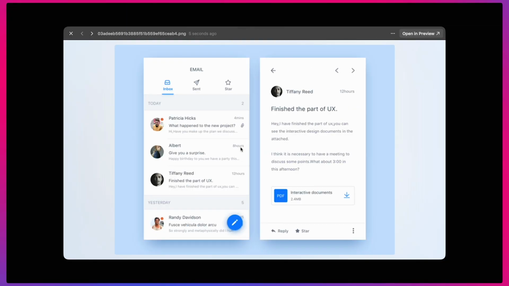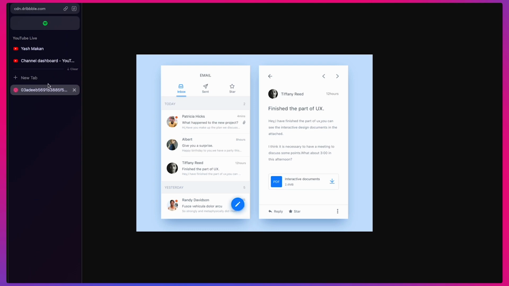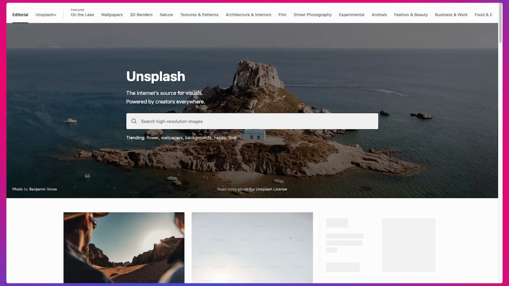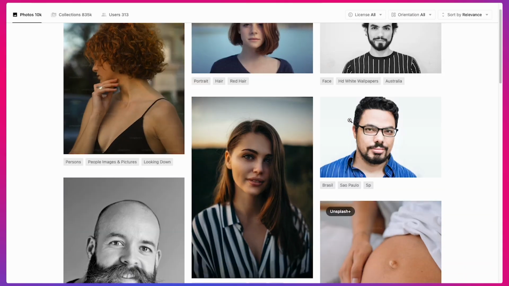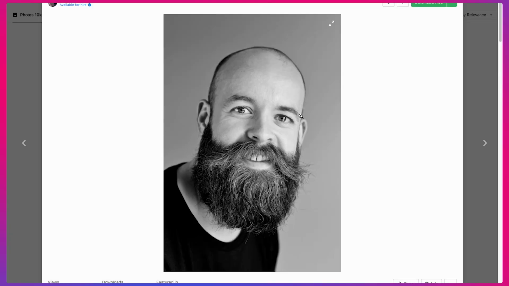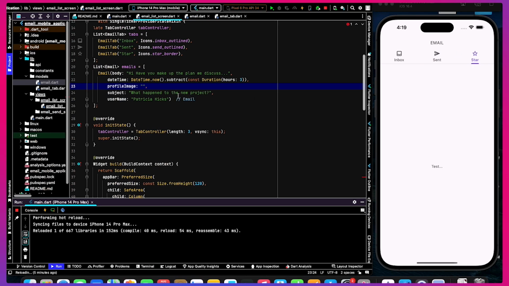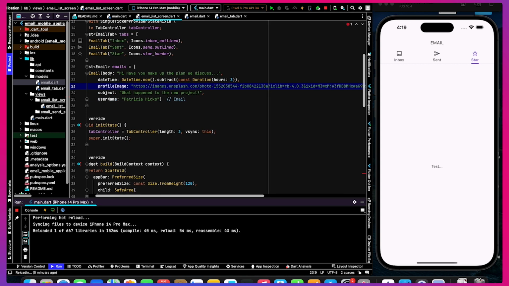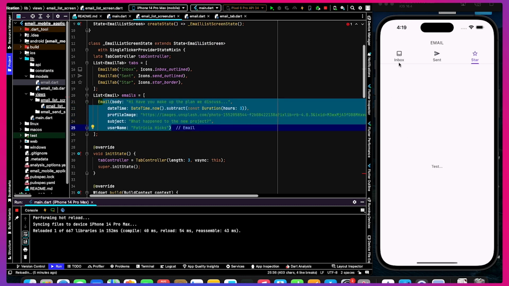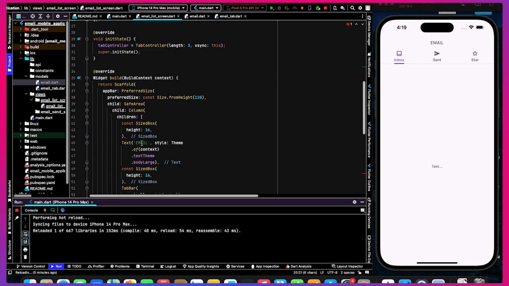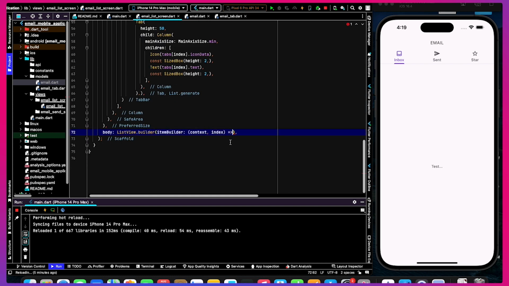And here let's go to, let me close this. I'll go to Unsplash and search for person, and let's take any image. So I will just copy image address and I'm going to paste that address. So this is like an email that I will be sending, the first email that we'll get here. Okay, so in the emails we'll have that.